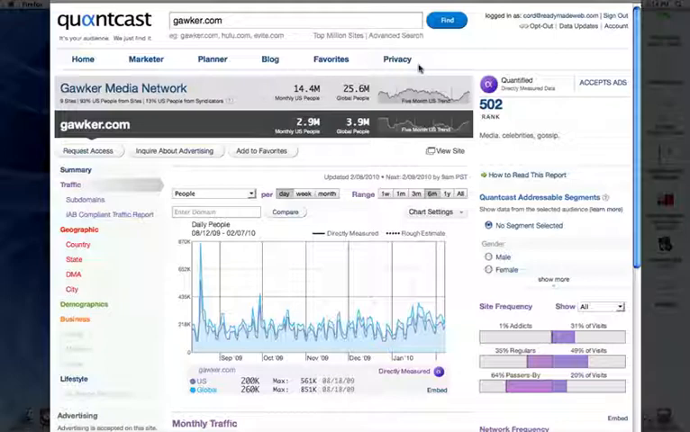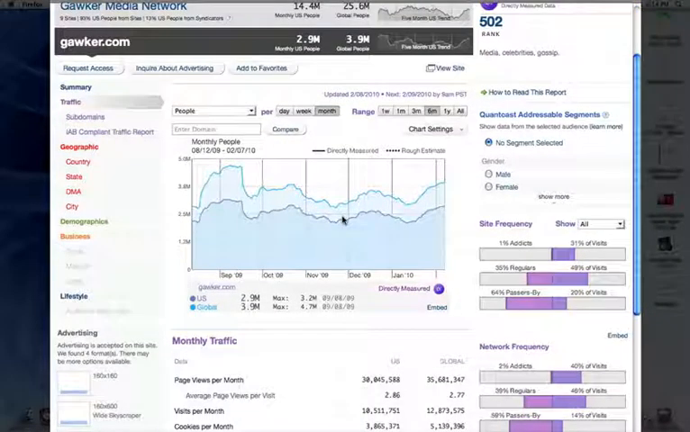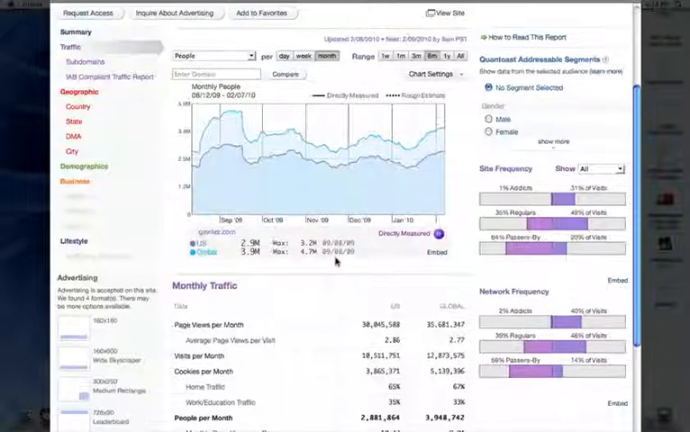measure your traffic. So we can see here the traffic for Gawker Media. Gawker Media gets on a day-to-day basis, according to Quantcast here, 260,000 uniques worldwide. On a monthly basis, 3.9 million uniques. That's a lot of traffic, and this is similar to the data that we would see in Google Analytics. We can see the frequency of visits, how many page views the site gets per month, the normal sort of things that we expect to see from any good analytics package.